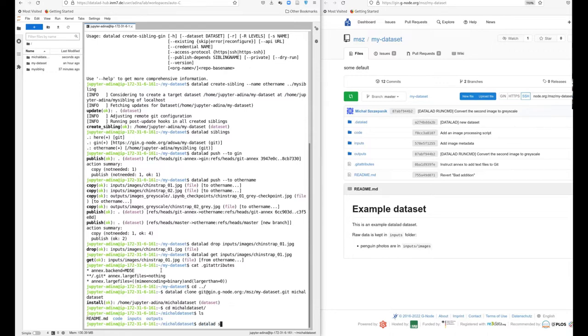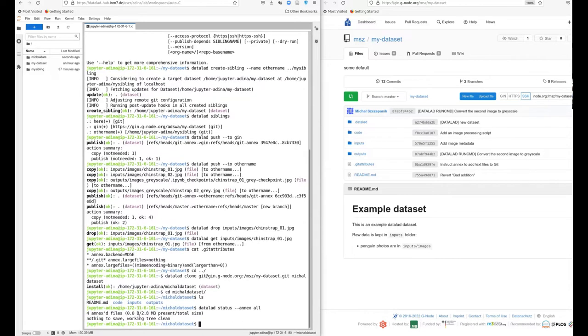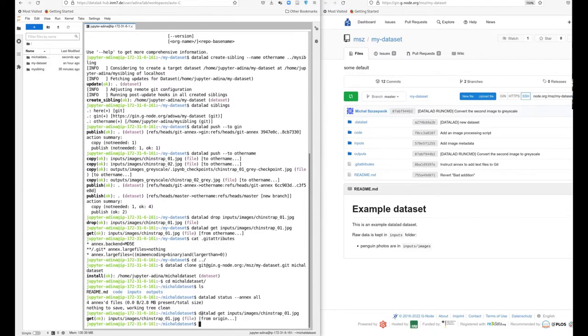You can see that I don't have all of the annexed files. Cloning was really fast, but none of the available content is there. I can datalad get any of the images that he has created. In this case, you can see that it was done from origin.